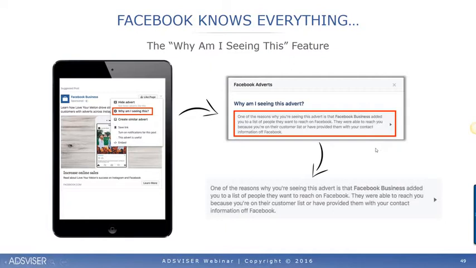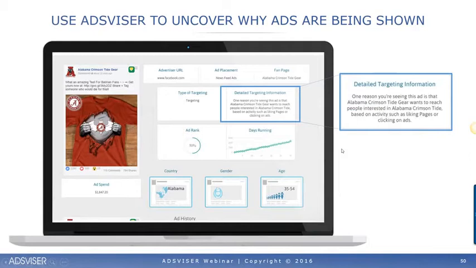That's right. So if your competition is telling you, yes, Rick, it is a little bit sneaky. If your competition is telling you why you're seeing this ad, guess what? You've got a reason, you've got the exact interest you need to be able to serve the same ads your competition is serving. Now, as we promised, we're going to use Adsviser to uncover why ads are being shown.